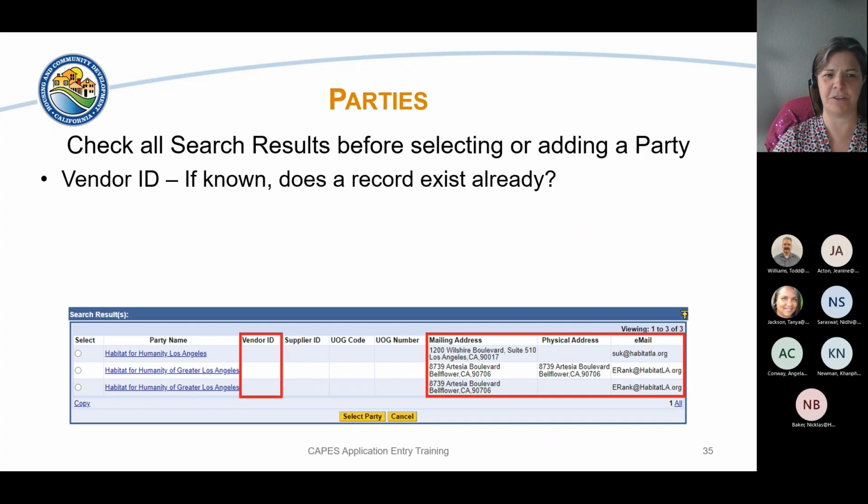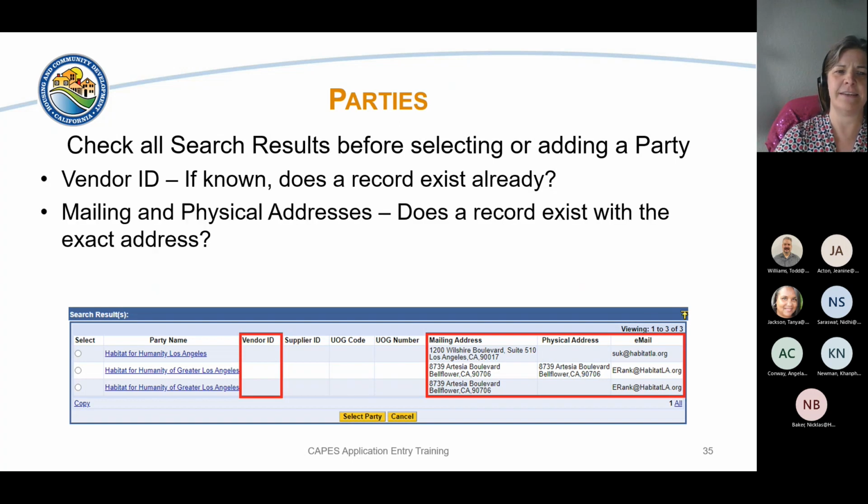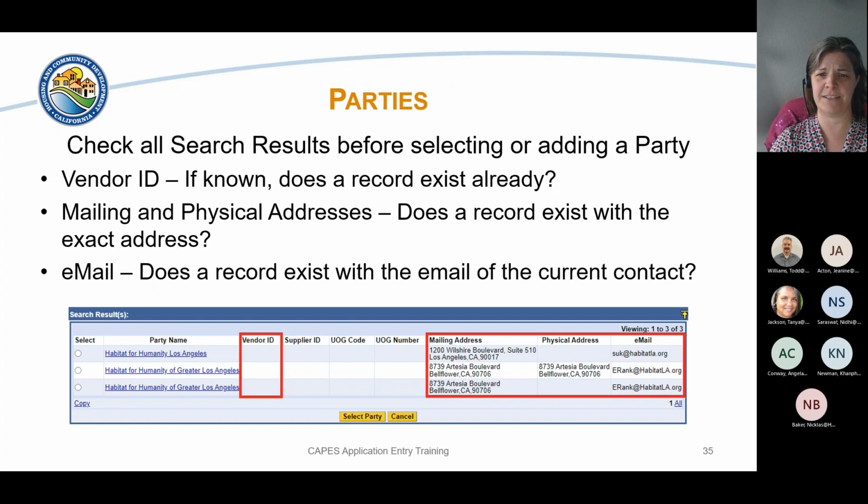When we get our search results for parties, assuming we get search results, make sure that you're taking a look through before selecting one or determining that you need to add it. Some things to take a look at is whether the vendor ID, the supplier ID information is already known. Really important, making sure that our mailing and physical addresses not only are entered, but actually match exactly with what is given in the application. This means down to suite numbers, down to zip codes. And I strongly encourage, if possible, and it's the correct one, choosing one with an email address. Of course, all this being said, if you don't find something that matches exactly, a new party may need to be added.